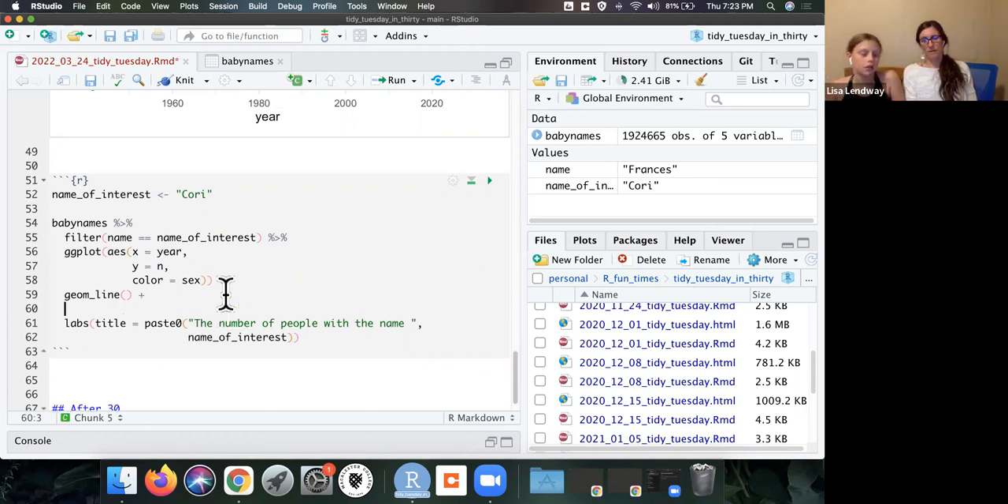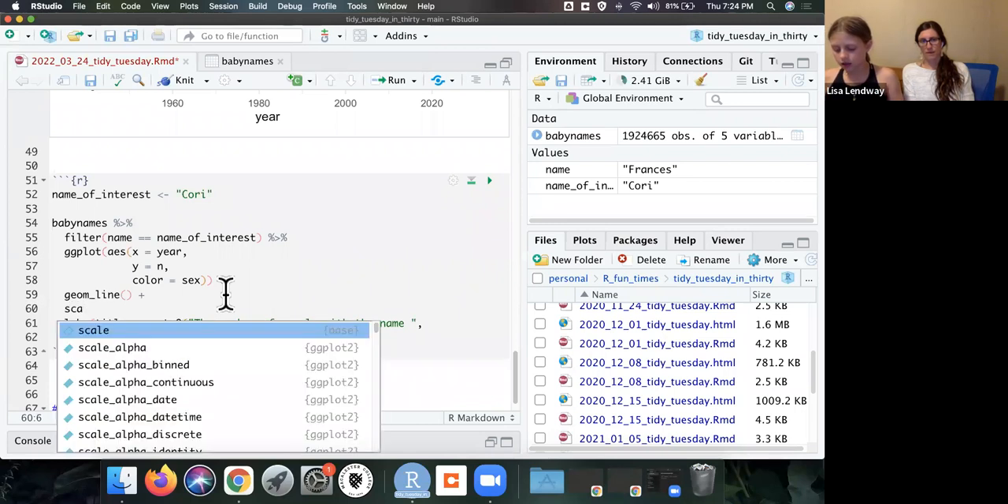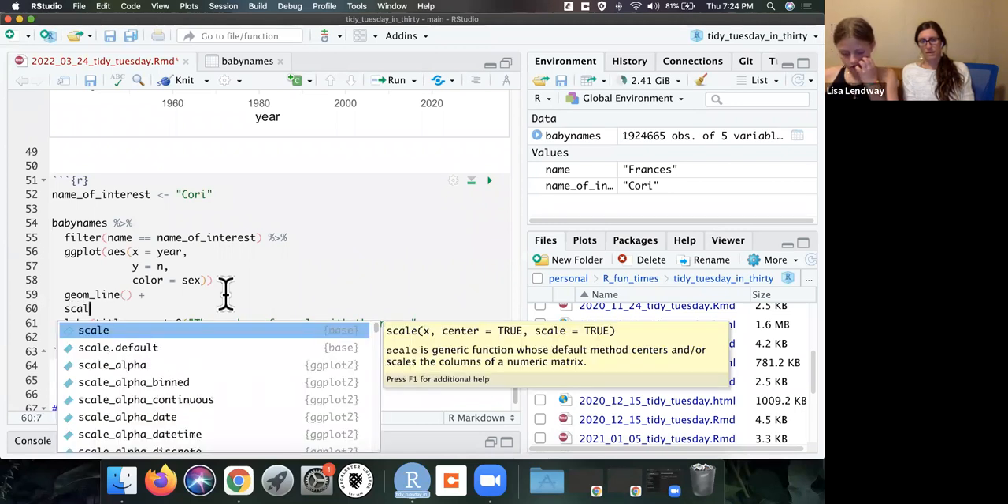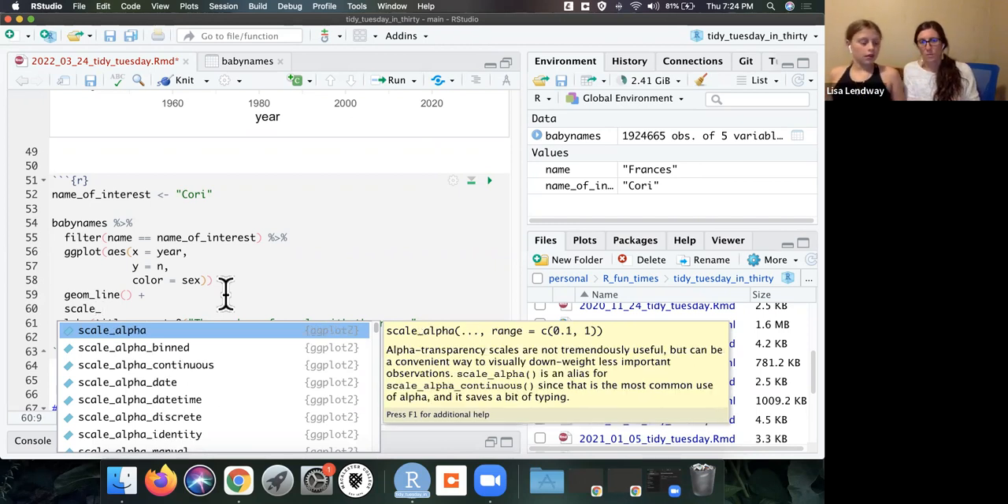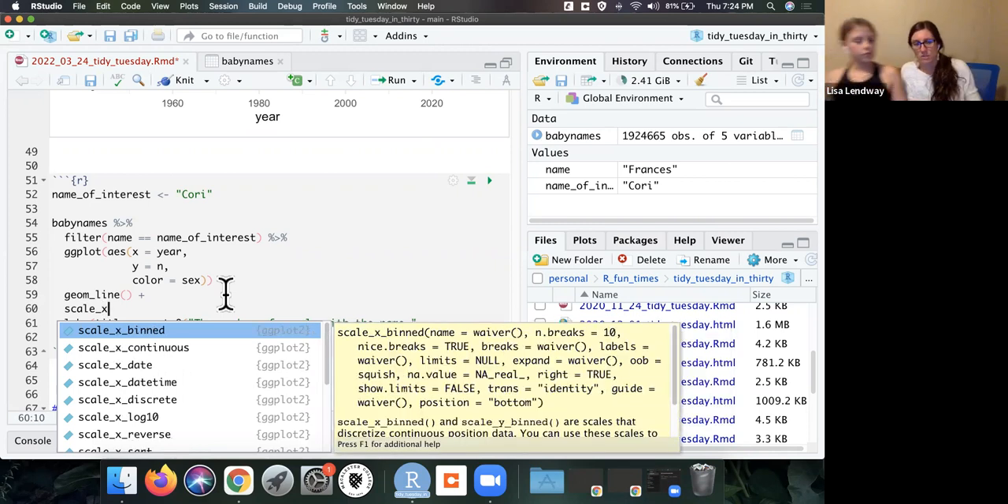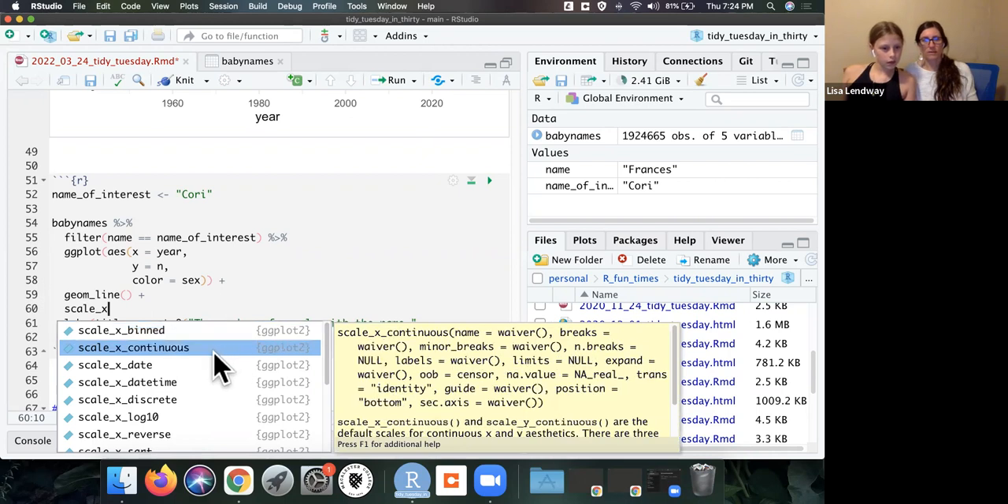Yep. Return. Yep, and we're going to do scale, S-C. Yes, a capital. No, lowercase. S-C-A-L-E. Underscore, that means that you have to press shift. Shift. And then the minus. Minus. Okay, and then we want X. And then you can actually just use the mouse, yep, and click on that one.